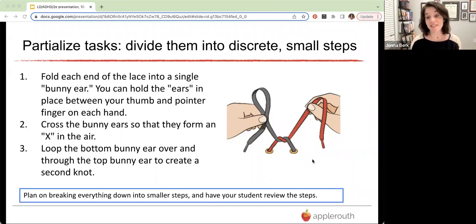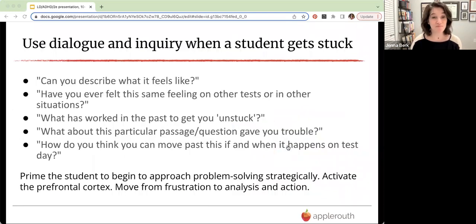And then wouldn't you know it, it's the day before the big paper is due and they haven't even started. It's also important to use dialogue and inquiry when a student gets stuck. I often joke that being an EF coach means that I'm just asking really good questions. So these are some really good questions that I would recommend.